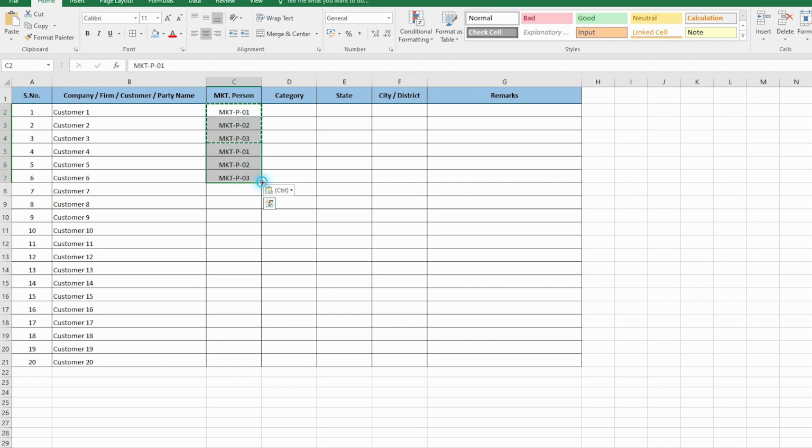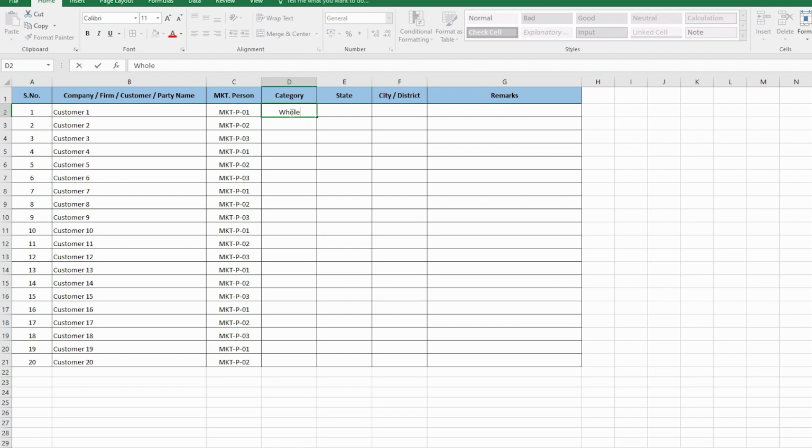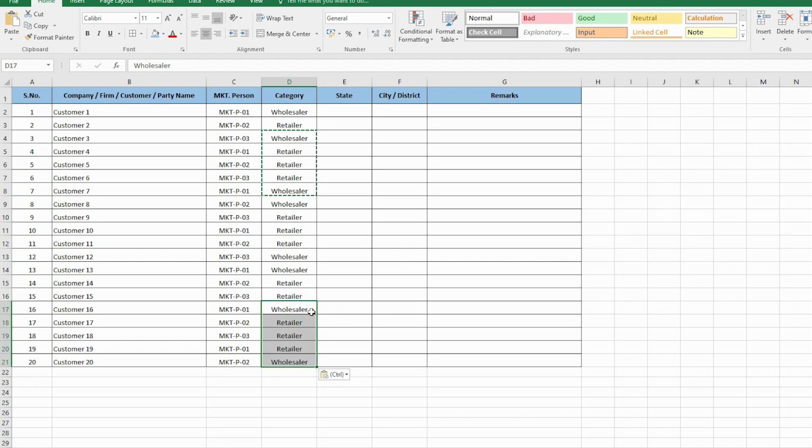Then copy paste to the end of the rows. Category should be wholesaler or retailer, etc., whichever you want to put. So here is a wholesaler and then a retailer, and then randomly you can use those, and I am doing that by copy paste, Control C and Control V.